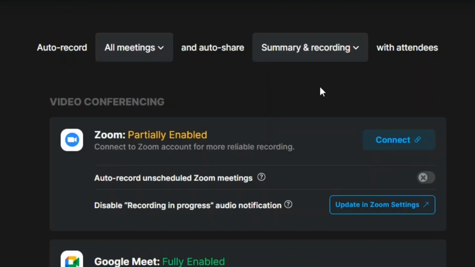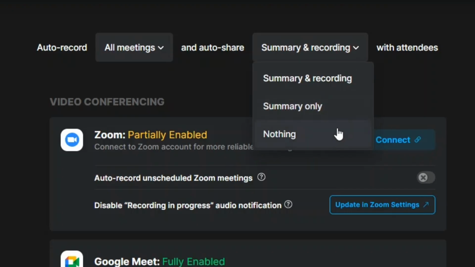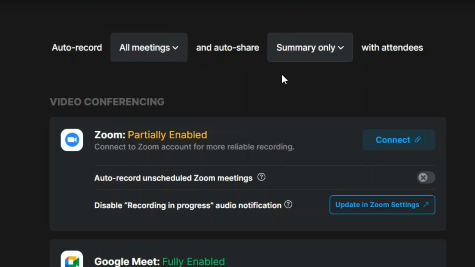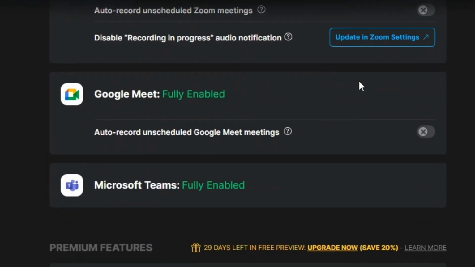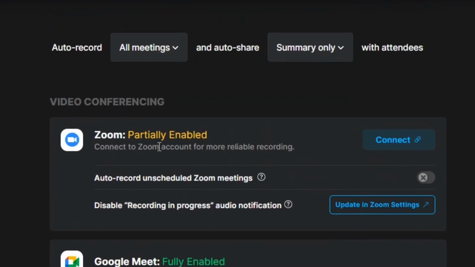Next, auto share. This controls what gets sent to attendees automatically after the meeting. I set mine to summary only. That way everyone gets the AI-generated recap without sharing the full recording by default. You can always choose to share the recording manually later.